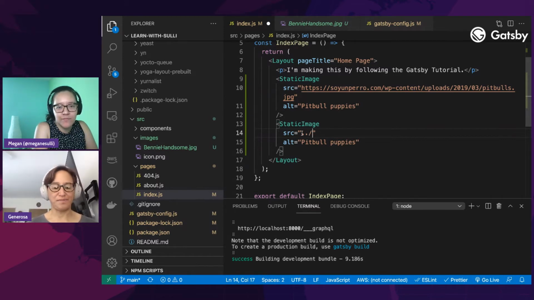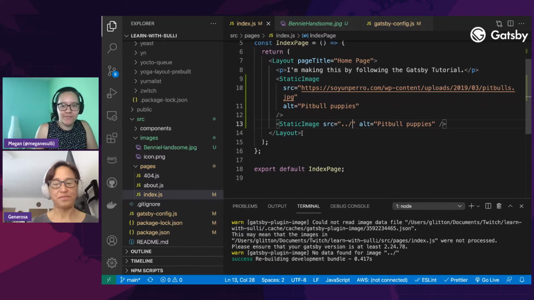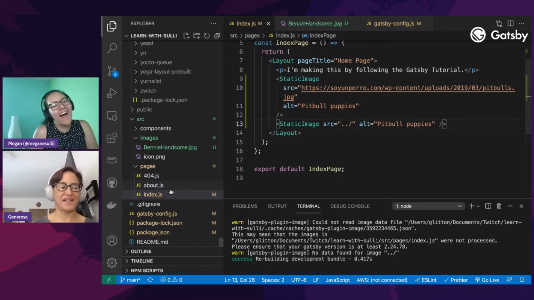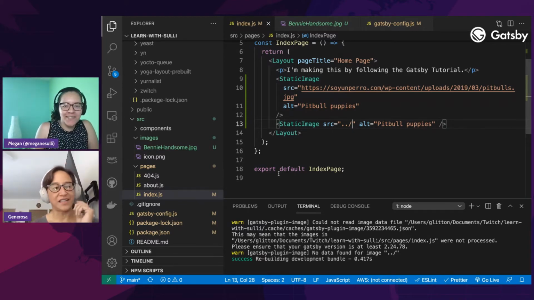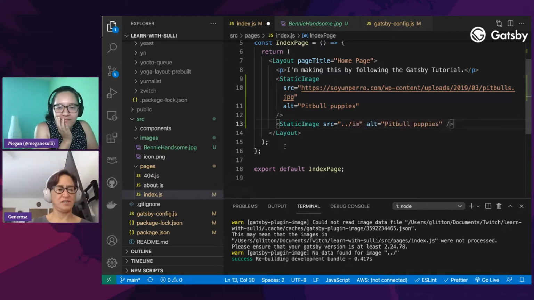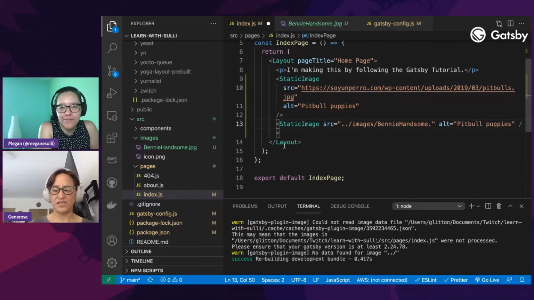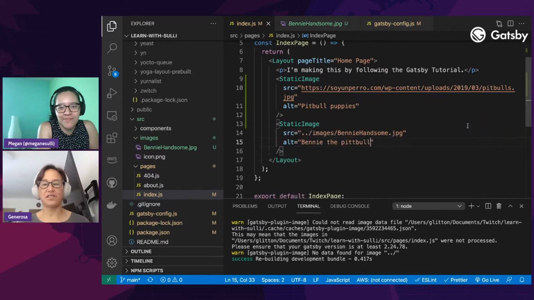So now, this is like my biggest pet peeve or insecurity, finding the path to something. Like, okay, where are you now? Like index, right? So now I have to go where? Oh, up one. Okay, so images, right? Yeah, I think so. All right, and then Benny Hansen. Is there an easier way to do this? No. I think that might be it. Okay. Pitbull.